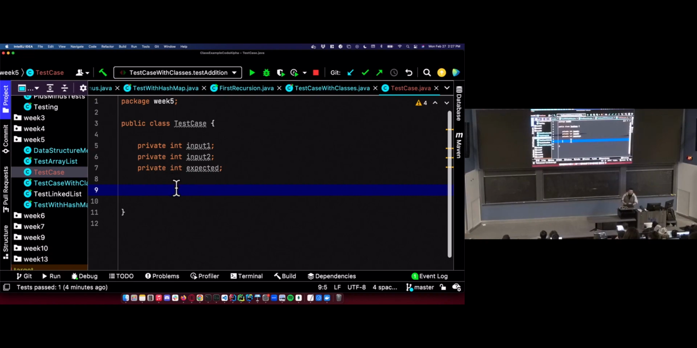So let's get our constructor and our getters and setters. Here's where I would say public TestCase, and then 3 parameters. I don't know about y'all, but I don't like typing that every single time. It's a Java thing. We use private instance variables. We have the constructors, the getters, the setters.